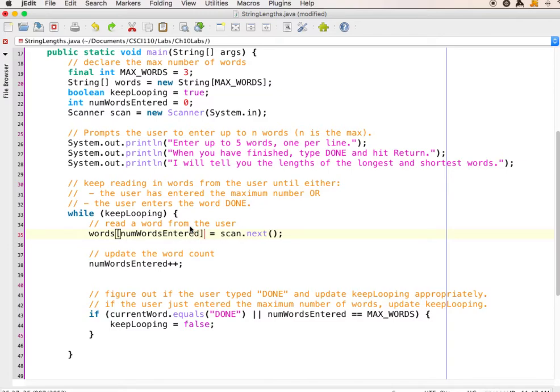So there's two reasons this works. The first reason this works is because num words entered starts at 0, so I know the first time through my while loop this is going to be a 0, and this is going to go into the first word. So that's good. Also, num words entered is going up by 1 every time through my loop. That means the next time I hit this loop, num words entered will be 1, and I'll be going into the next slot in the array. So this is great. This means that I can store those words and then echo them back at the end of my while loop.